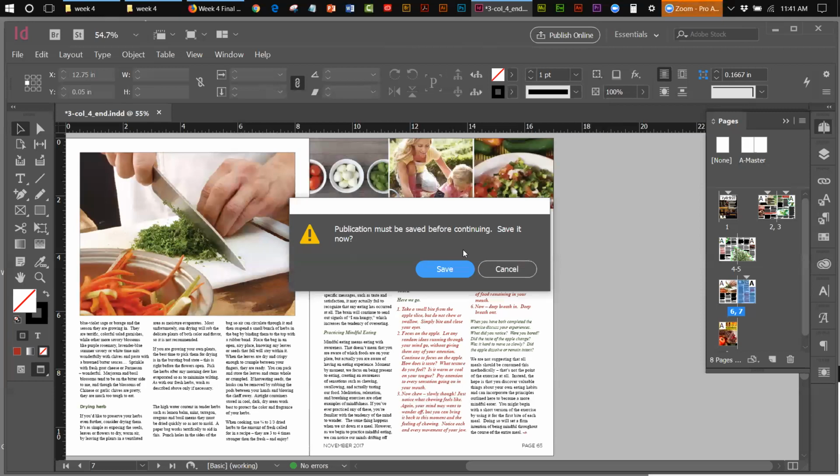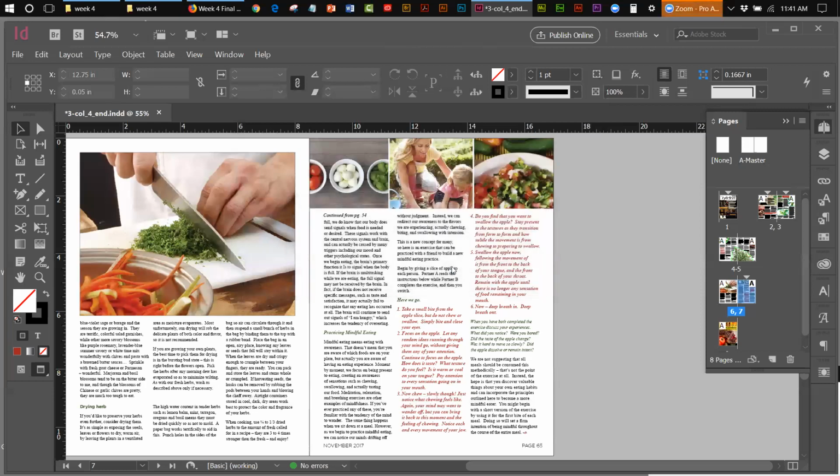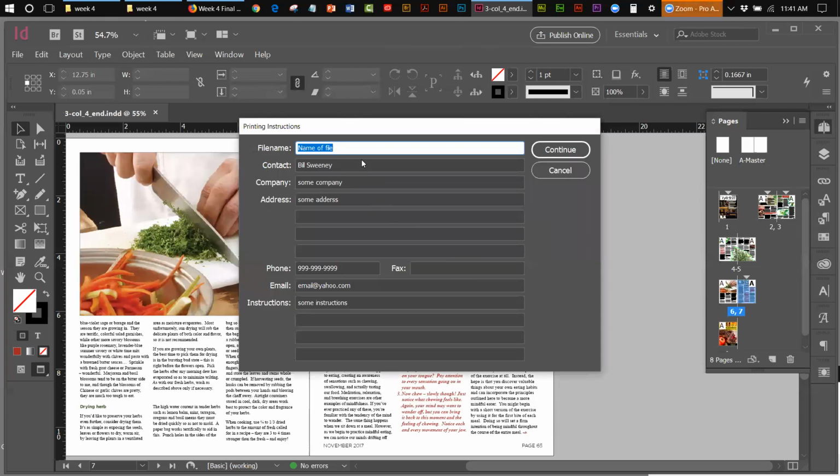What this step is doing is telling you it's beginning that process. So we hit Save, and now I get this, printing instructions. Essentially, printing instructions are exactly what they say they are. They're just bits of information that you would send along with your file to the printer. Obviously, the name of the file would be important. I'm not going to actually fill these out. I kind of filled them out a little bit. I'm just mostly going to explain them to you.